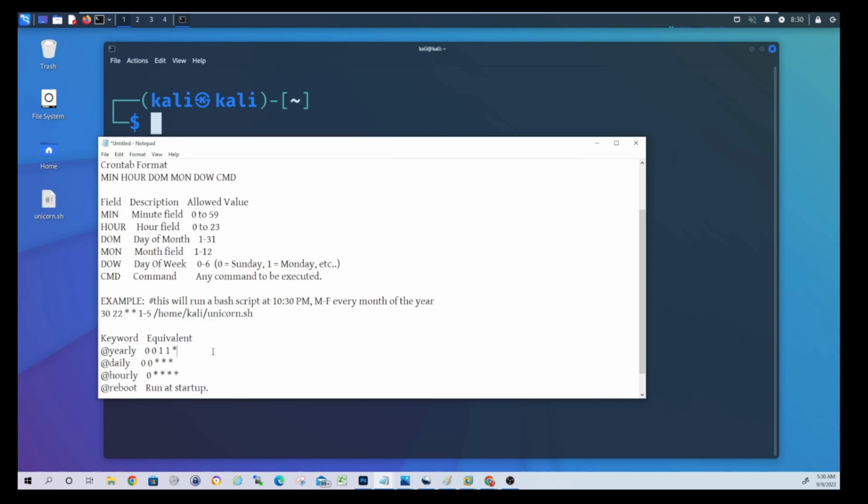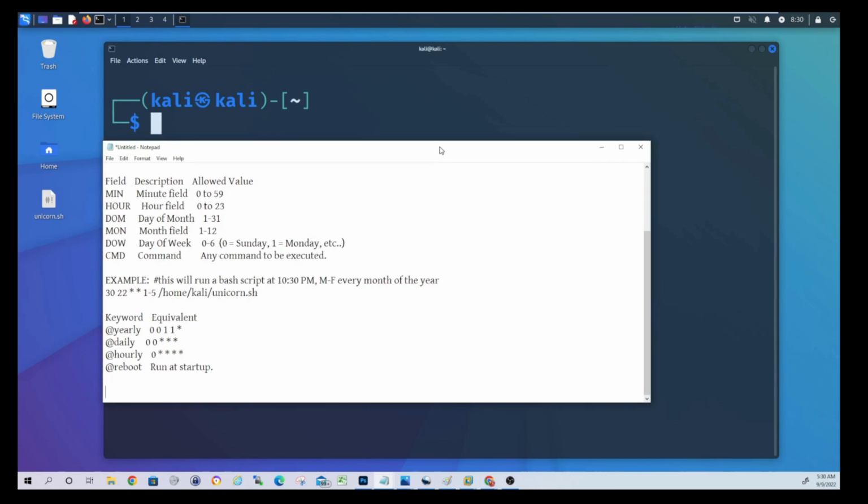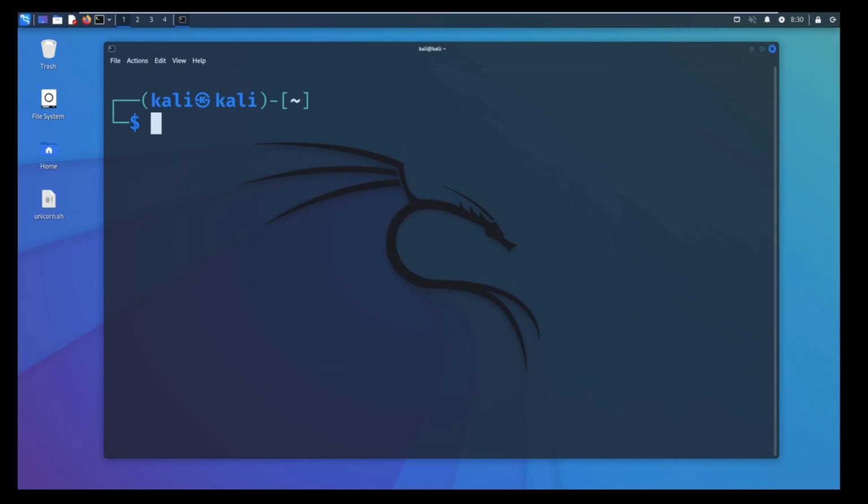And there is a pretty handy shortcut table or keyword if you're looking to run tasks on a specific schedule, if it's yearly, daily, hourly, or at startup. This one's handy as well, so you can do it at reboot. Obviously not as granular, but a lot easier to enter into the cron table if you're just looking to do it every day, every year, every hour, or every time the computer starts up. So again, I'll include all this information in the description, but let's go ahead and give this a shot here, guys.